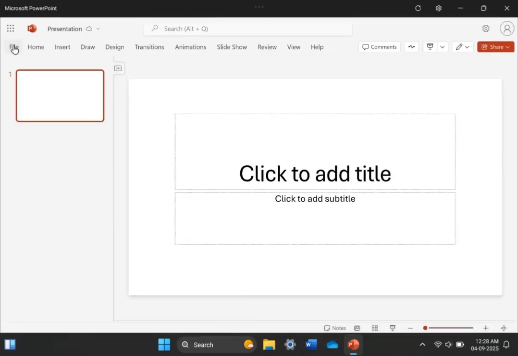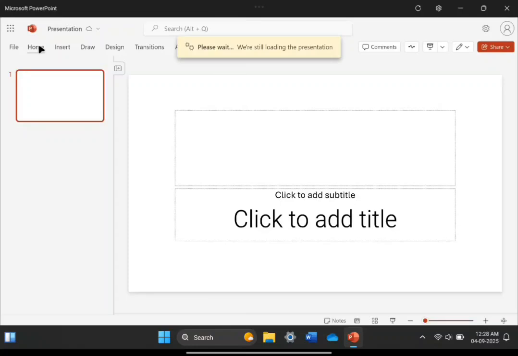Okay, the apps finally load. It took quite some time because my internet is bad. The connection is bad right now.